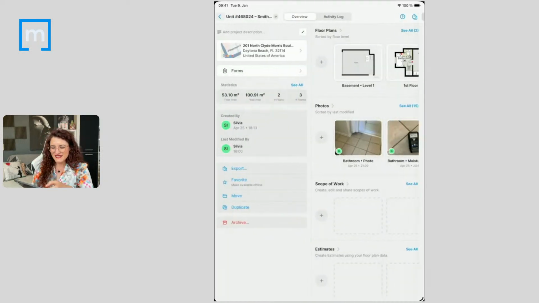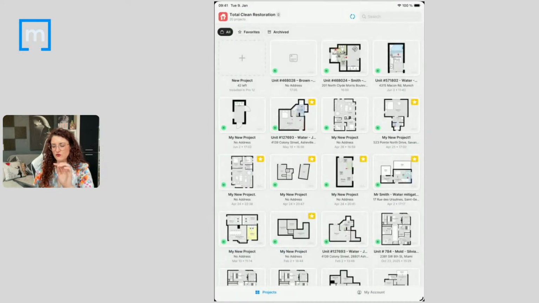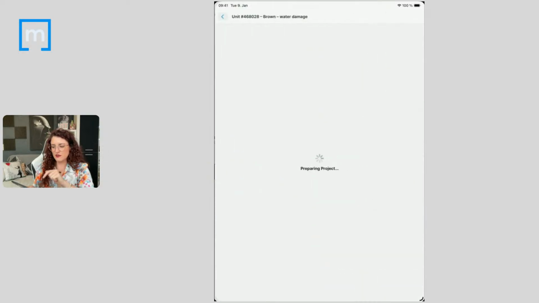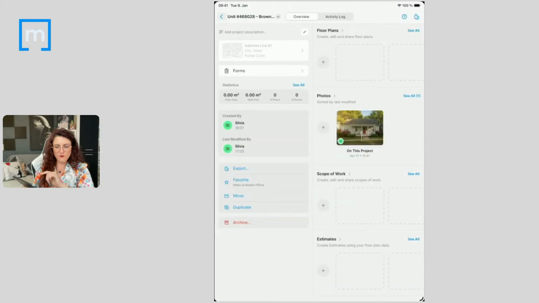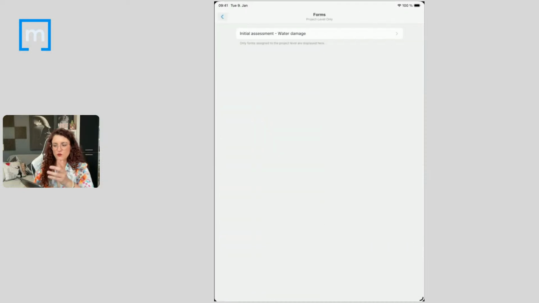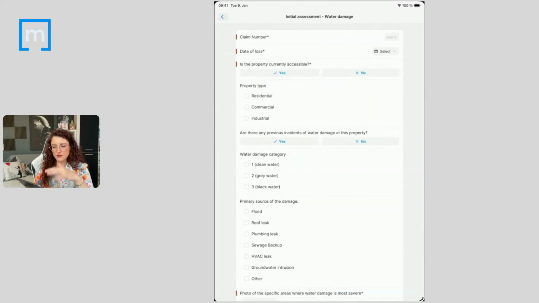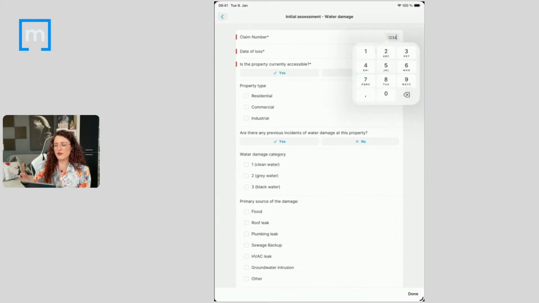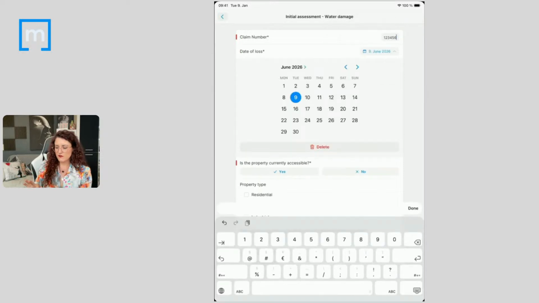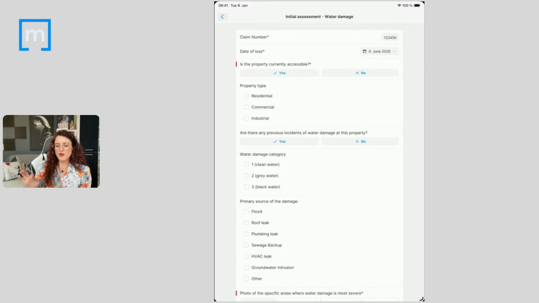Okay, so if I go back to our empty project instead, and we open the form, same form that it's always at the project level, right? You can see here that we have everything empty, of course. So we could say, okay, claim number, I just write a number down. Then we could say date of loss, it's today, yes, fine, perfect. Then is the property currently accessible, we can say yes.